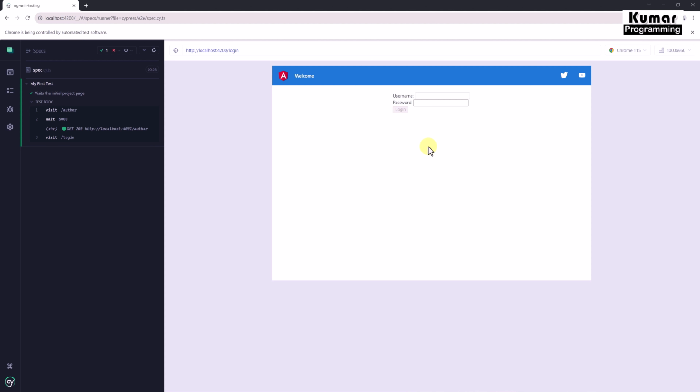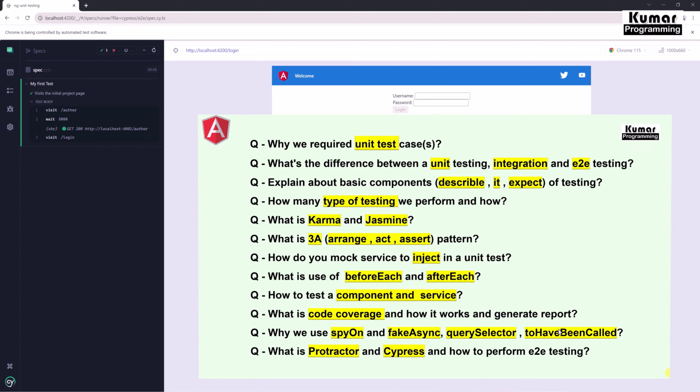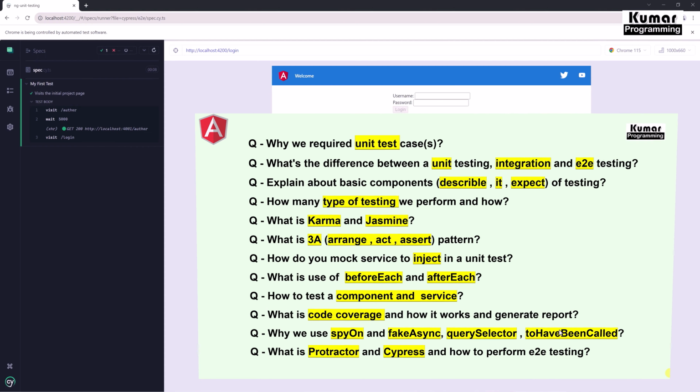I hope you understand unit testing, integration testing, and E2E testing, and how to write the unit test cases. If you have gone through this video from beginning to end, then I'm pretty sure you will now be confident about writing test cases, and you will be able to answer any questions related to unit testing.